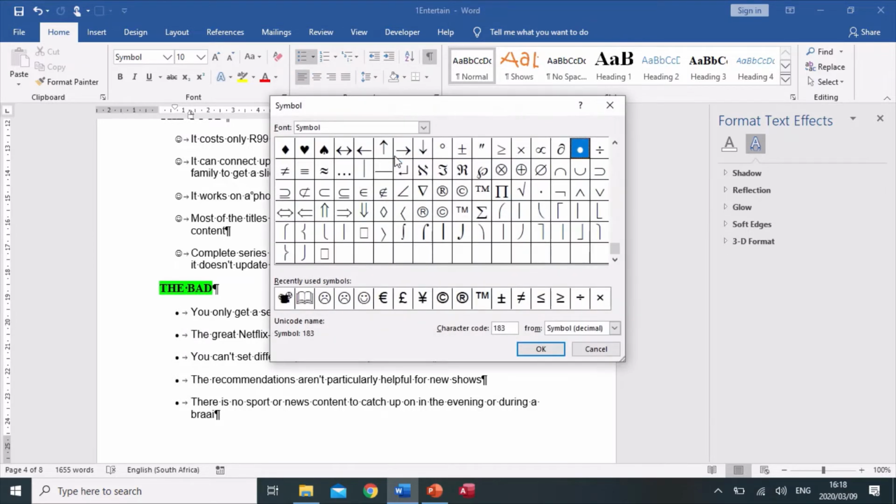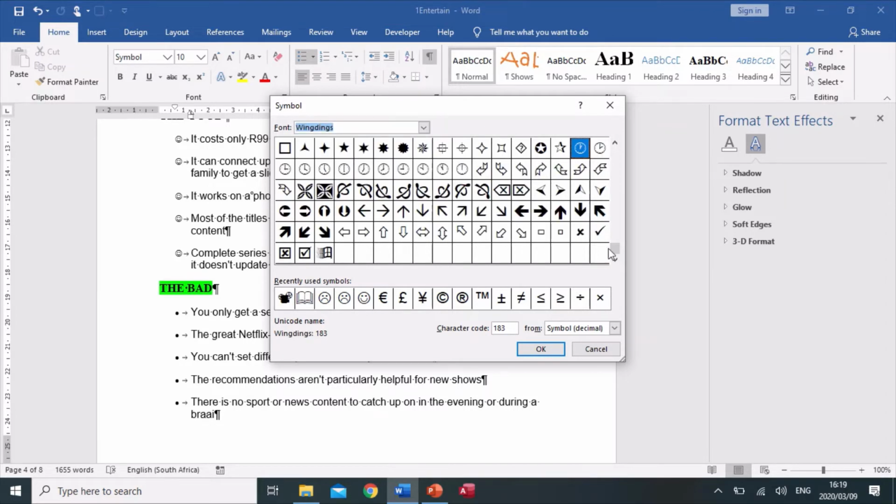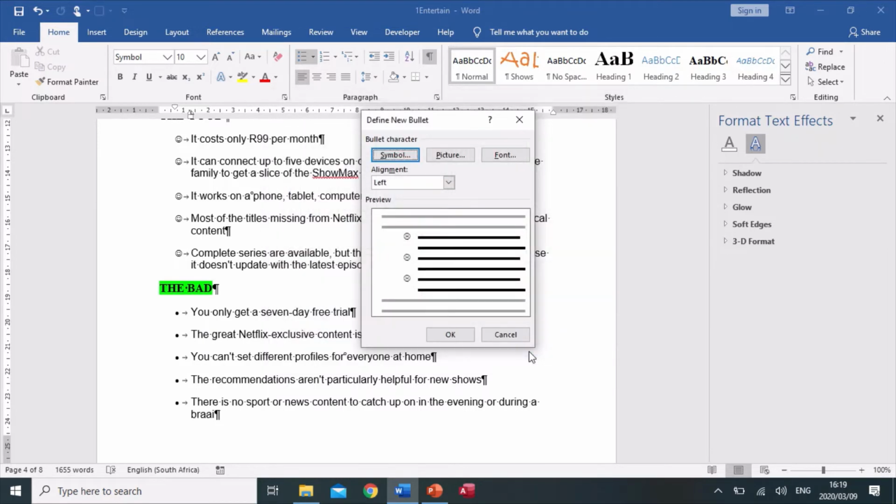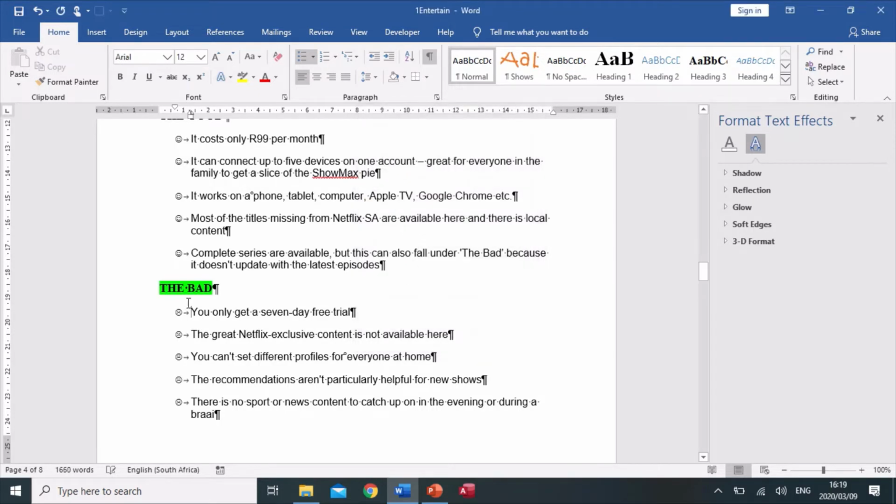You then go to symbol. Over here I know to look for it in the wingdings, and it's close to the top. There we go, character code 76, and you click on OK. There it shows you what they'll look like, and then we say OK, and there the bullets change to the frown.